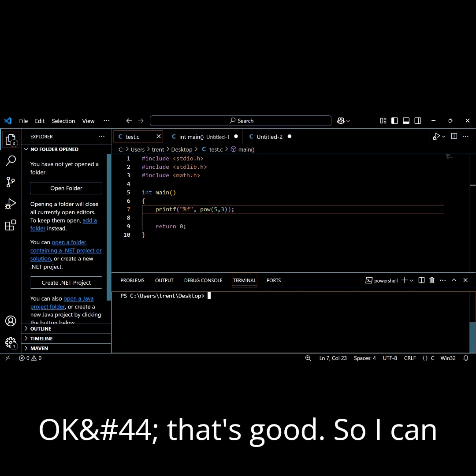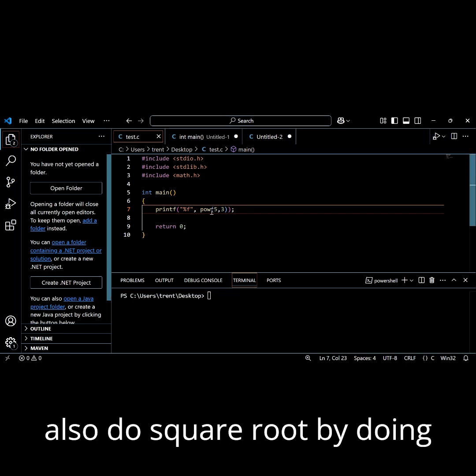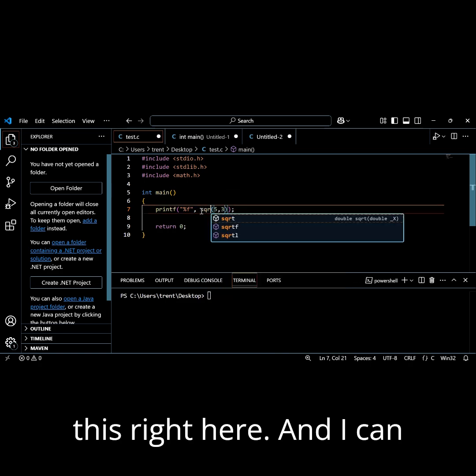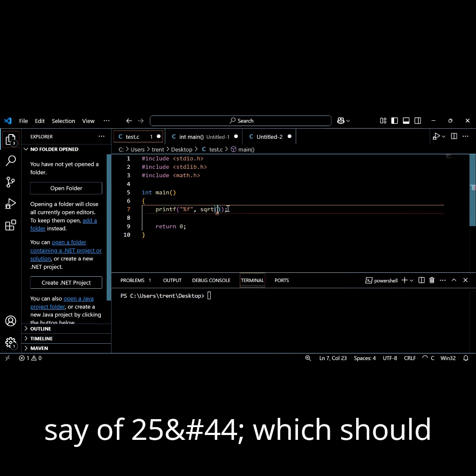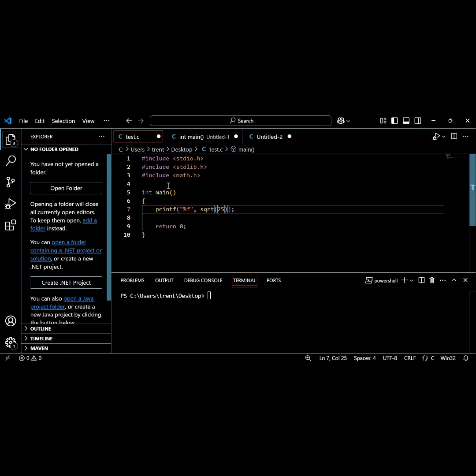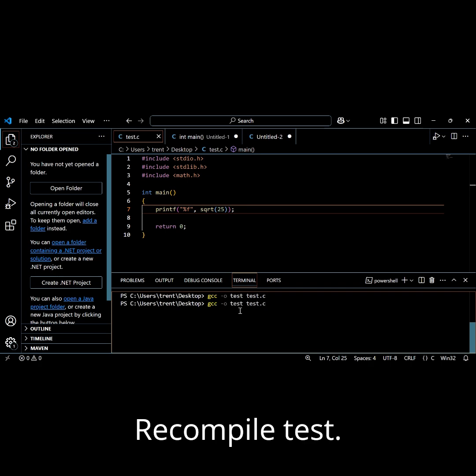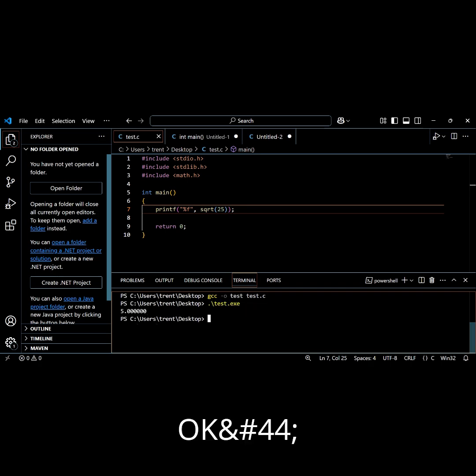Okay, that's good. So I can also do square root by doing this right here. And I can say of 25, which should give us 5. Recompile. Test. Okay.